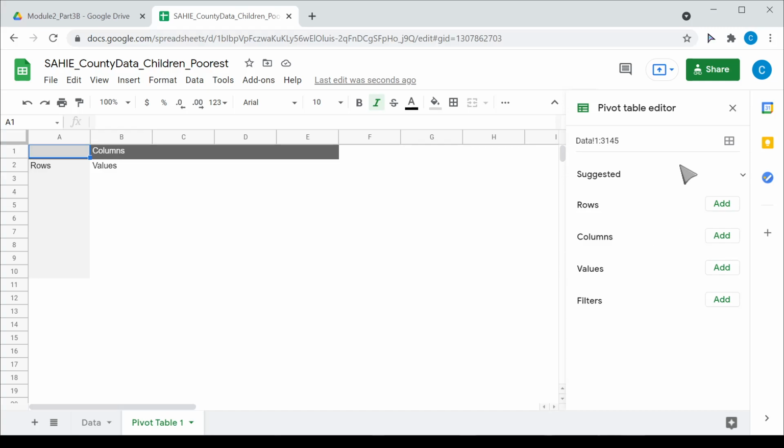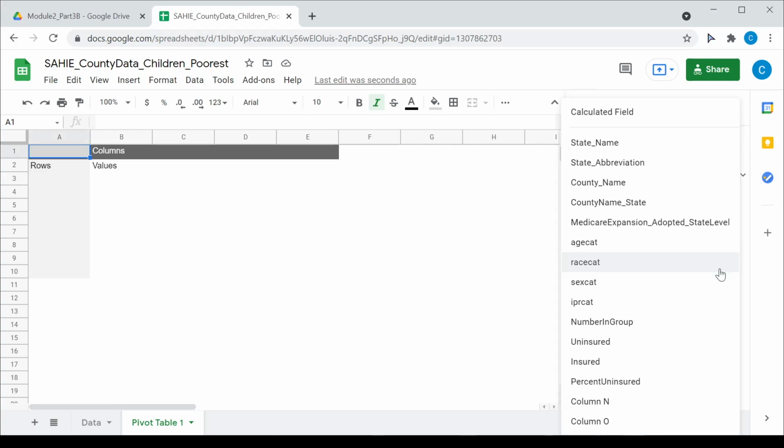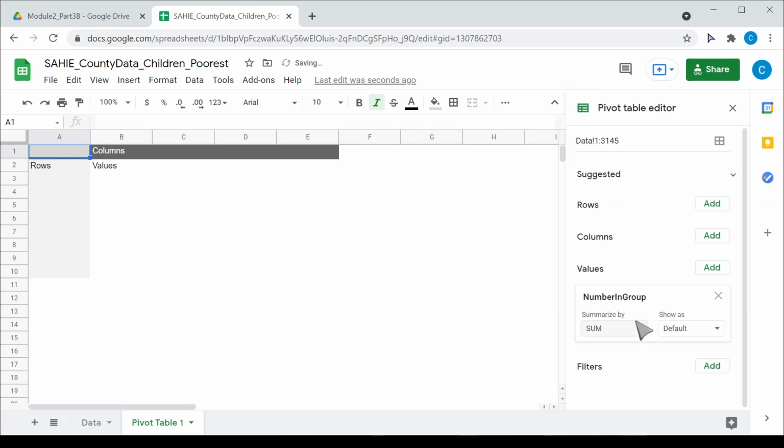Over here on the right is my pivot table editor, and what I'm going to want to do is specify quantities in the values box here. So we'll talk about the rows box in a future module, but here I'm just going to select the values box. And then I need to specify what field do you want to put in the values box. So the first one that I'm going to do is number and group.